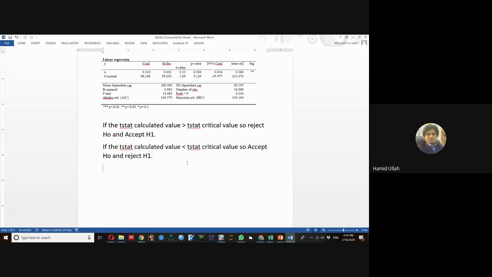This is purely a research-oriented interpretation. I will say the coefficient value of the T is this, and its T calculated value is this. Let me interpret it. This is for hypothesis testing. These are the simple understandings. Whenever your T statistic calculated is greater than the T critical value, you simply reject H naught and accept H1.